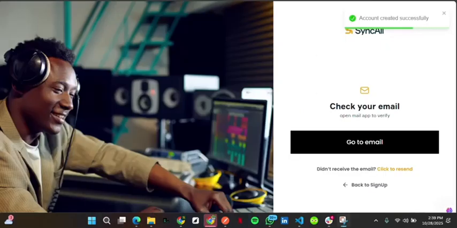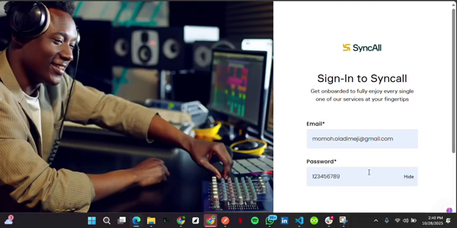Step 2. Go ahead to click your mailbox and follow the instructions to confirm your mail. Once you're done, continue to the login page to sign in with your credentials.